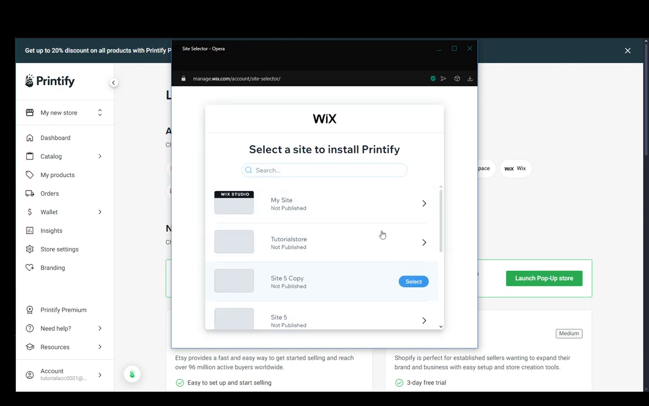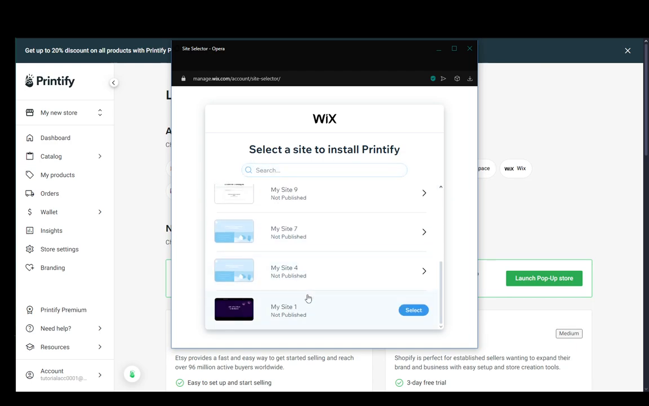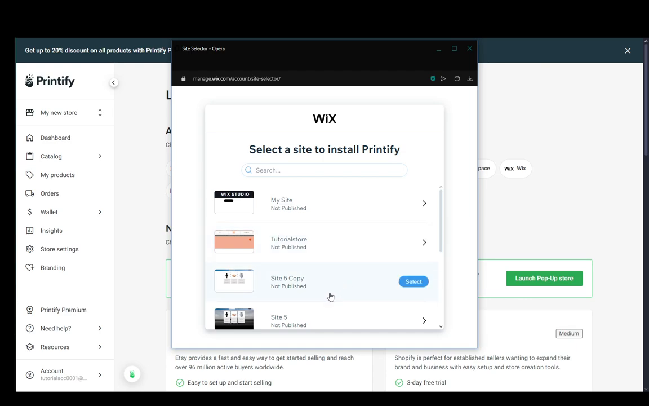account, and I've logged in with Google, and as you can see, you need to select a site to install Printify. I'll install it to this one, for example. Click Select, and it will start installing Printify.